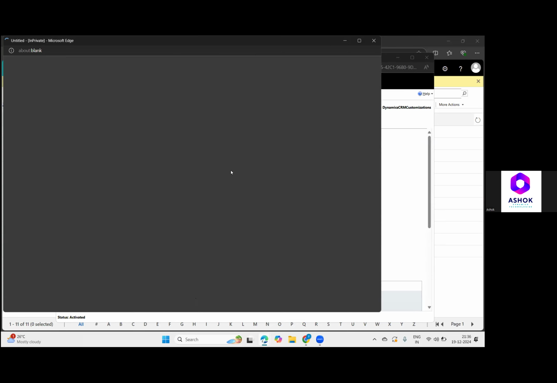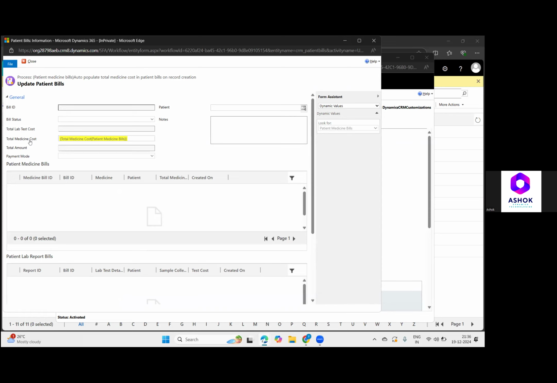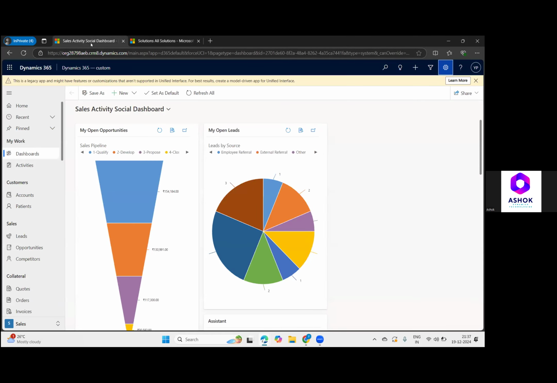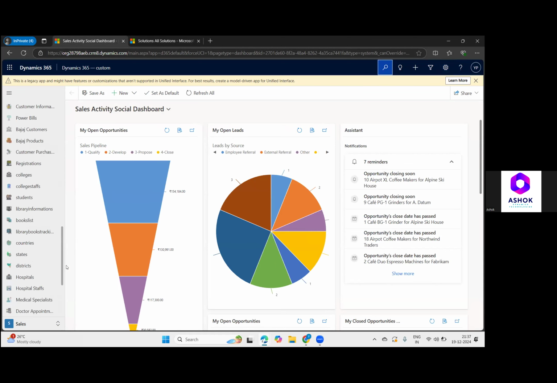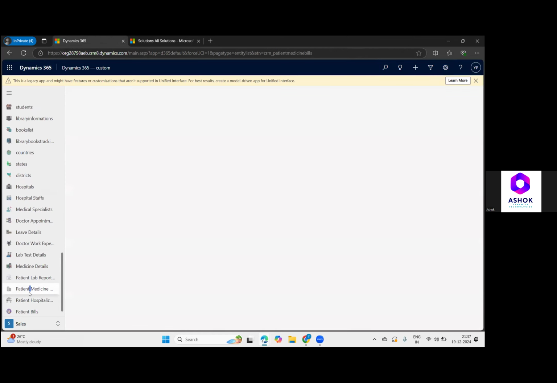Let me click view properties. Total medicine cost. So what is your problem now? Is it not updating or is it updating incorrectly? It will update, but it updates incorrectly. Total medicine cost, patient medicine bills. You're updating from the total medicine. Let me check it from the UI. Can you validate and show me? You validate yourself how you're doing. Let me check it.